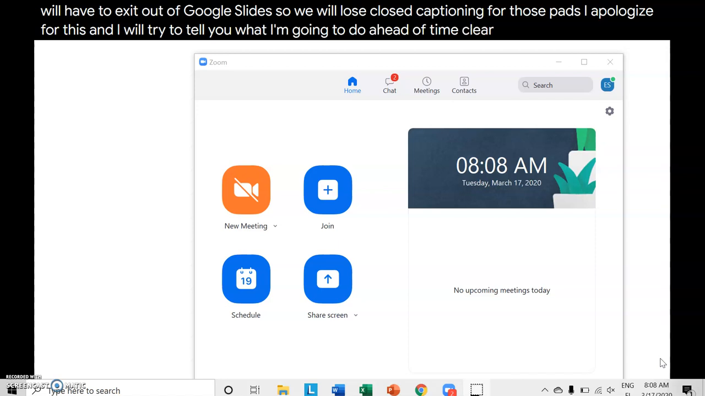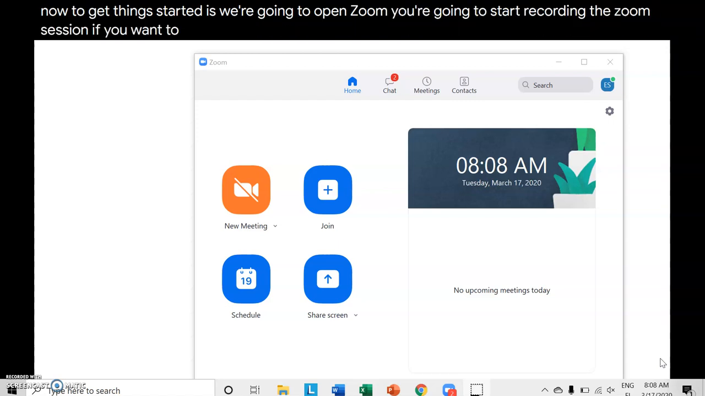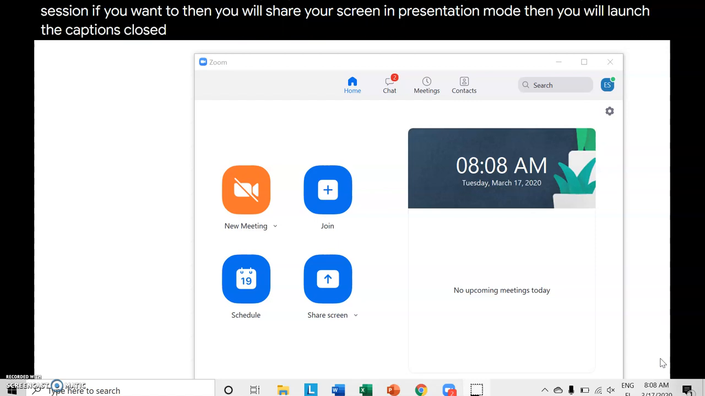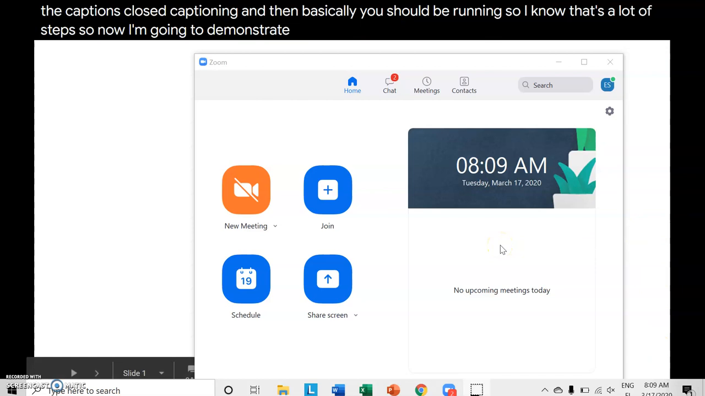So basically, what we're going to do now to get things started is we're going to open Zoom. You're going to start recording the Zoom session if you want to. Then you will share your screen in presentation mode. Then you will launch the captions, closed captioning. And then basically you should be running. So I know that's a lot of steps, so now I'm going to demonstrate it.